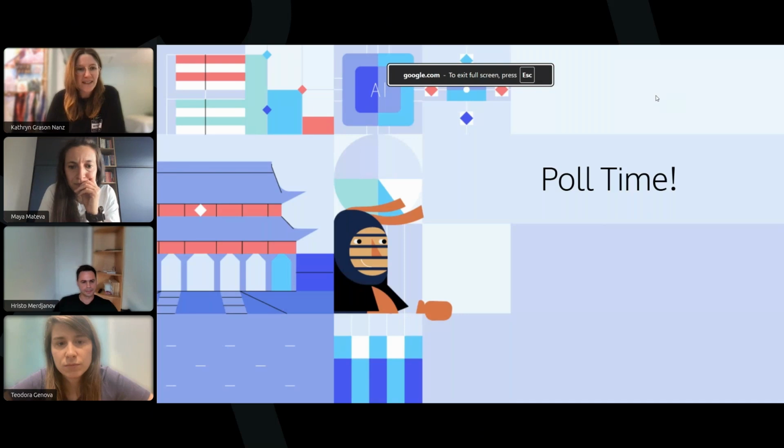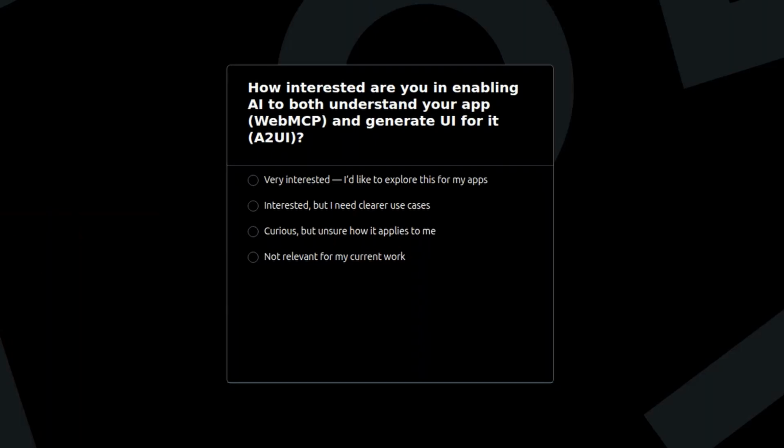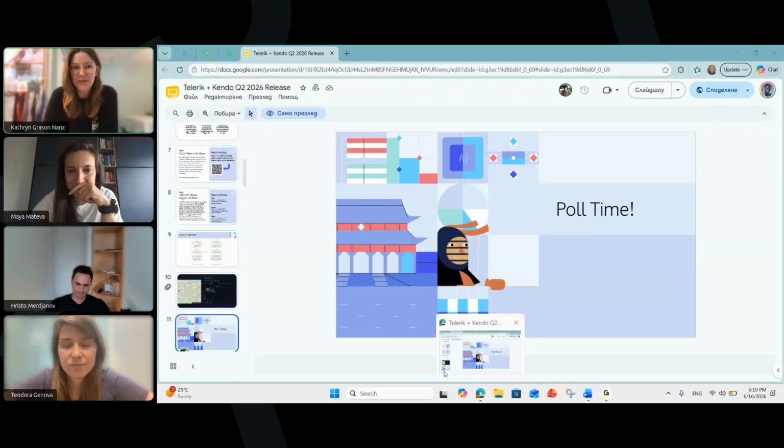We have got a quick poll for you. So we would like to know, how interested are you in enabling AI to both understand your app via WebMCP or to generate the UI for it via ATUI? We're currently seeing, like I said, a shockingly even split, about 30% each on very interested but needing a little more information, and curious but not sure how you'd use it yet. Only 9% of you said, nope, not relevant to me, which is really cool to see, actually. I hope you guys get the chance to give it a shot and let us know what you think.